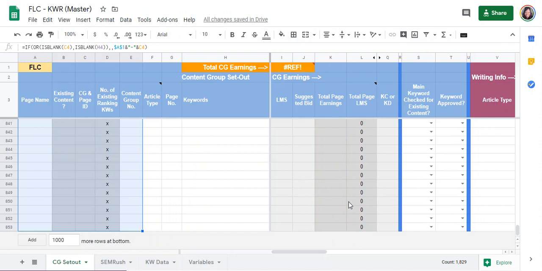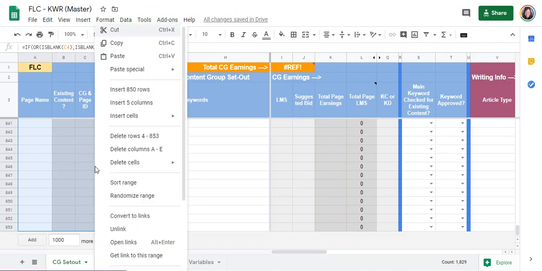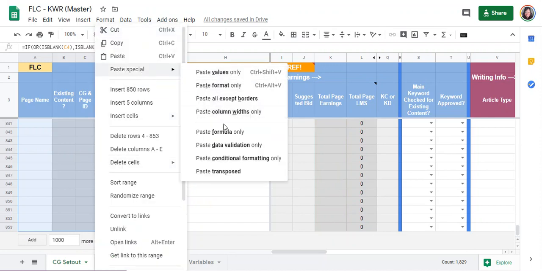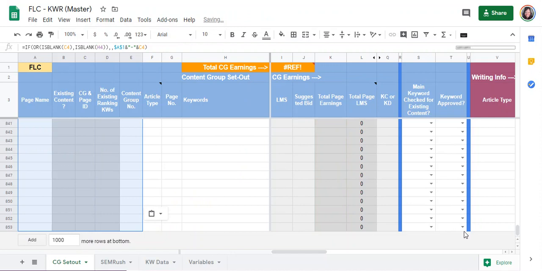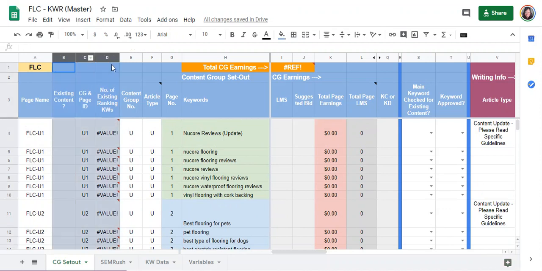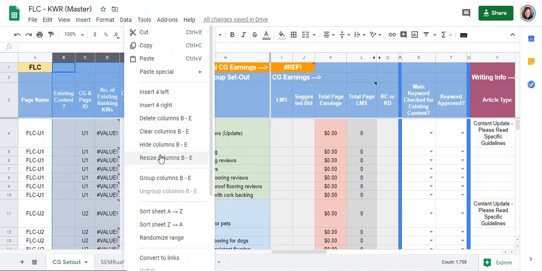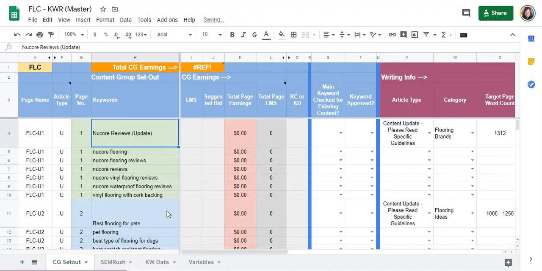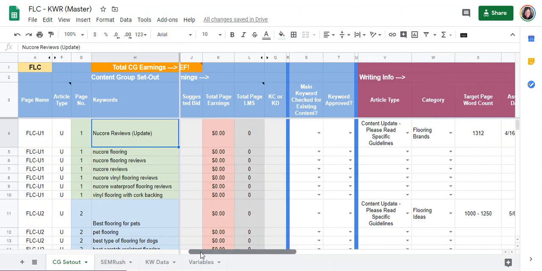You're going to scroll all the way down, and then you're going to do paste special, paste formula only. And so that's going to make sure that whenever we add a new article that everything populates correctly. So I'm going to close this out here. I'm going to hide this. And so now we have our updated sheet.